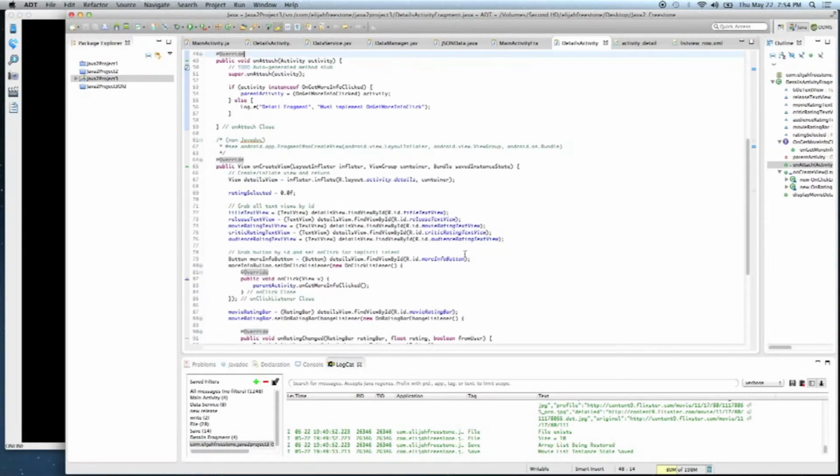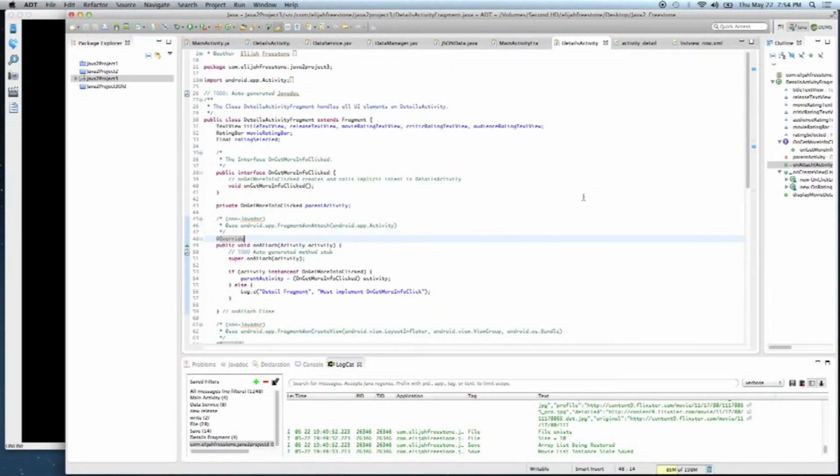And this one also has an interface with a single method, and that would be related to my implicit intent button, the get more info button specifically. What that does is it opens up a browser and takes you to the RottenTomatoes.com website, and then searches for the movie that you're currently viewing in the details view.